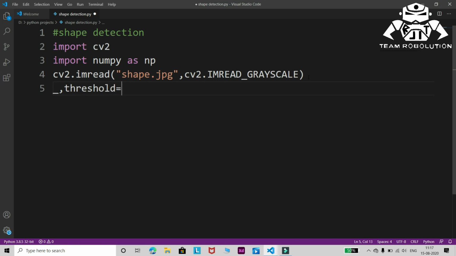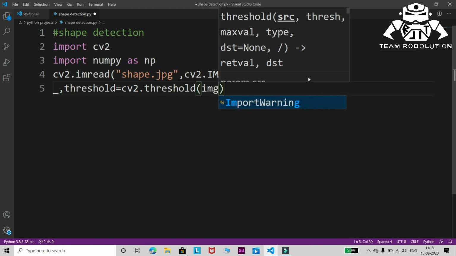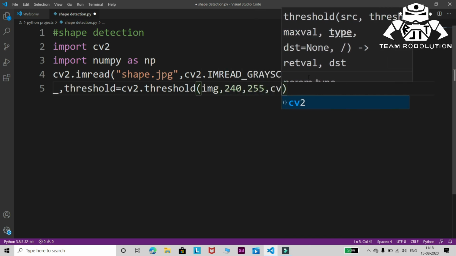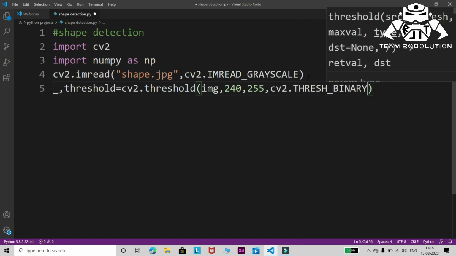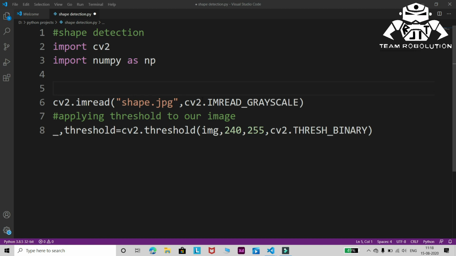Then we'll calculate the threshold. For doing that, as you can see, underscore comma threshold equals cv2.threshold. Then what you are taking is the image, comma, the threshold value, that is the lower range and upper range, and in which format. It is thresh binary. Okay, I have made a mistake out here. No, one sec. It's okay. Applying the threshold. See, I have written the comment also for you so that it is easy for you to understand.